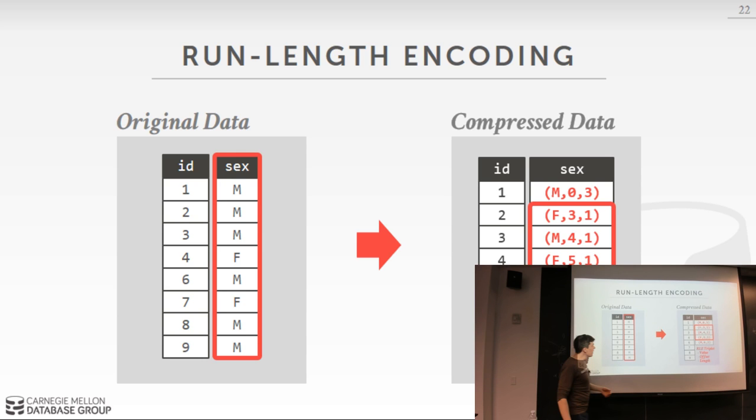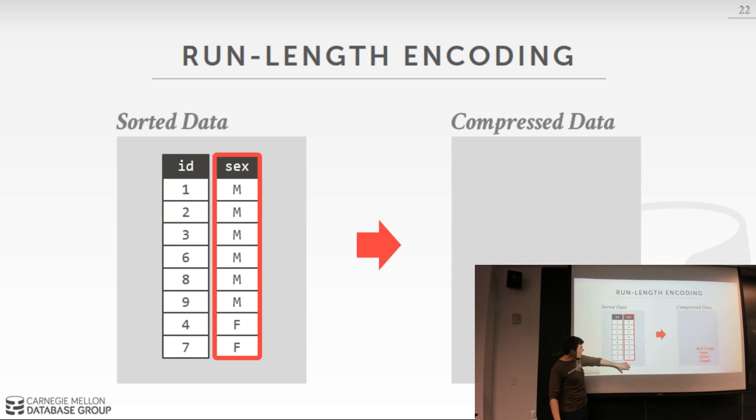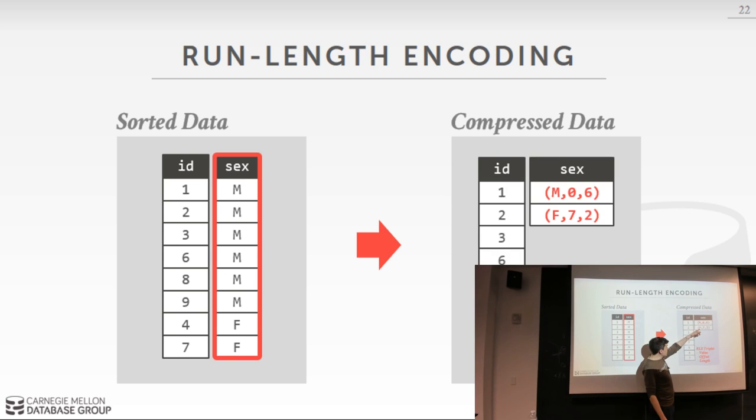So if I sort my column ahead of time, so all the males appear first, followed by the females, now when I do my run length encoding, it's super, super compact, because now I only have two triplets. So if you can sort things ahead of time, you can get a huge win for using run length encoding. Think of a table of a billion people: instead of storing male and female for every single person, if I just sort them on male and female, then I can represent a billion different values for my entire table with two triplets.